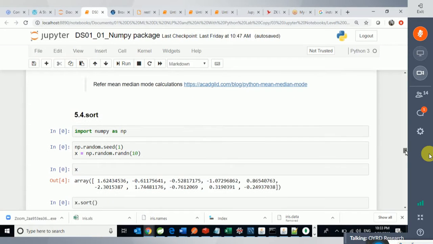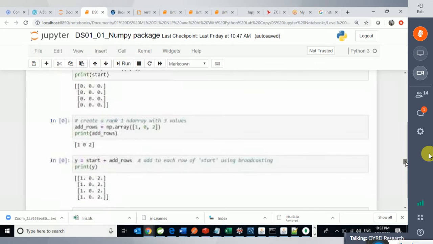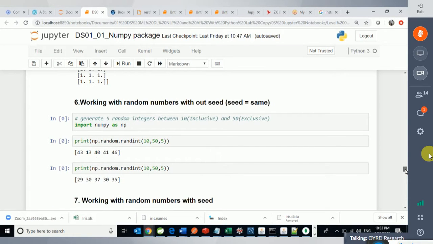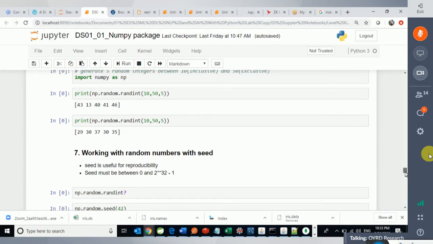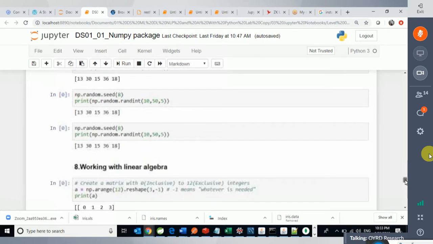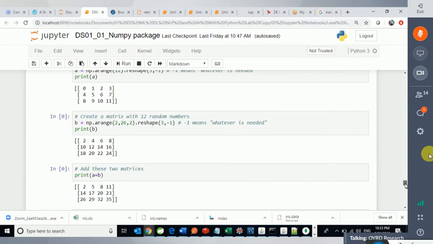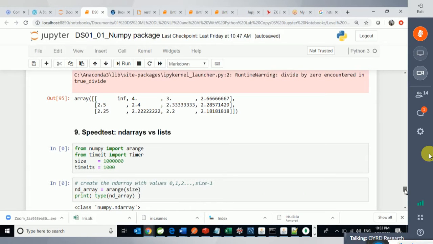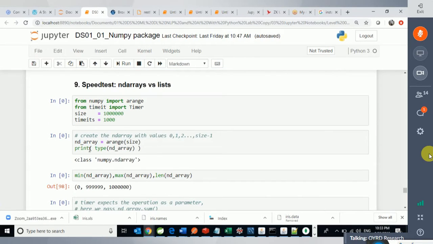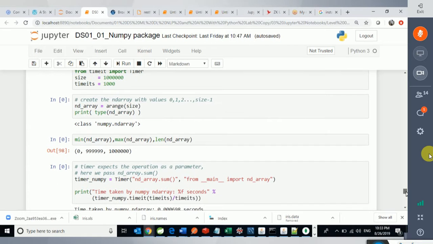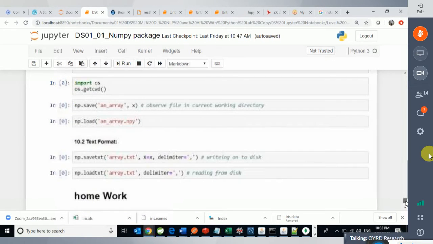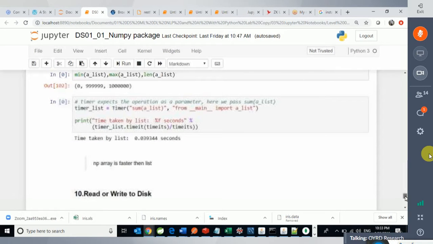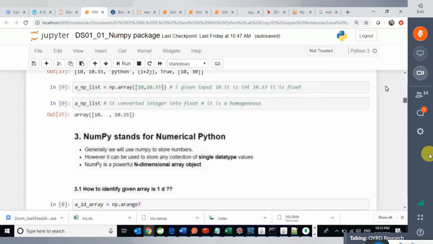Then sorting we have completed. Some set theory parts we have completed. Broadcasting is completed. Working with random numbers, with seed and without seed, we have completed. Then working with linear algebra we have completed. Reshape, arange, a plus b, a minus b we have completed. Then speed test also completed, like ndarray versus normal list. We have already checked performance wise, and ndarray has a very fast performance. Then we have completed read or write on the disk. Got it. So we are good with NumPy.